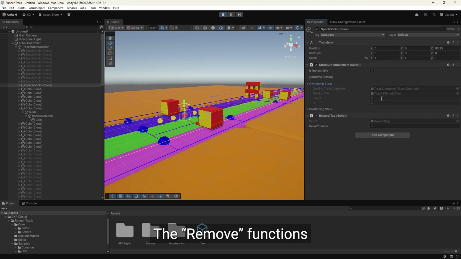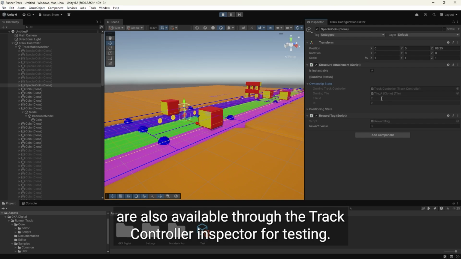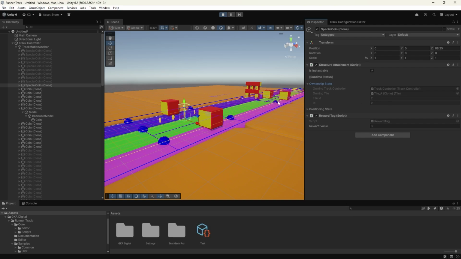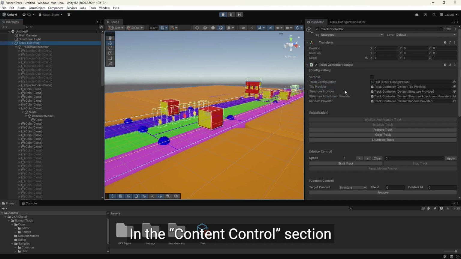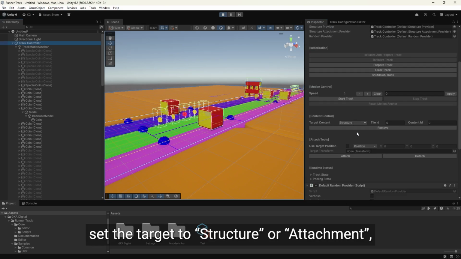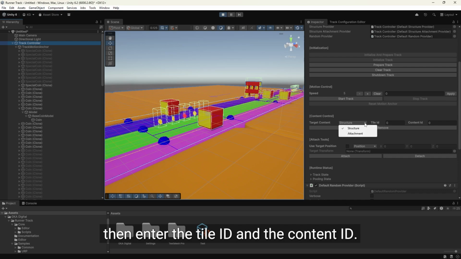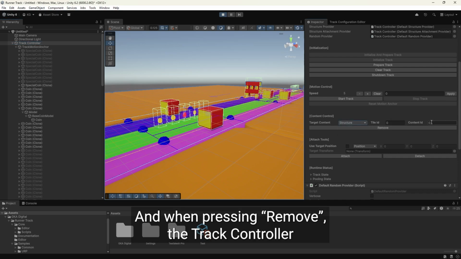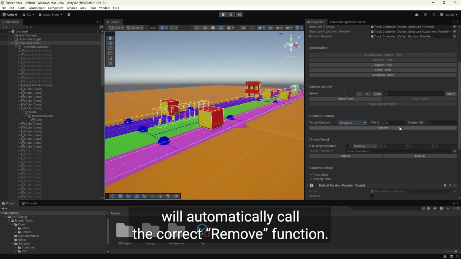The remove functions are also available through the track controller inspector for testing. In the content control section, set the target to structure or attachment, then enter the tile ID and the content ID. And when pressing remove, the track controller will automatically call the correct remove function.